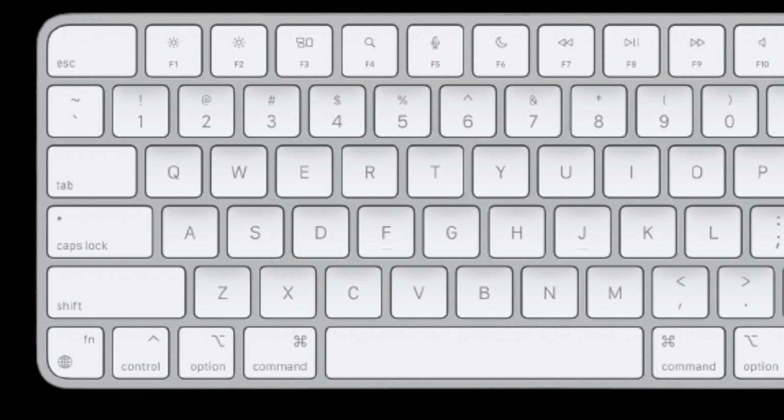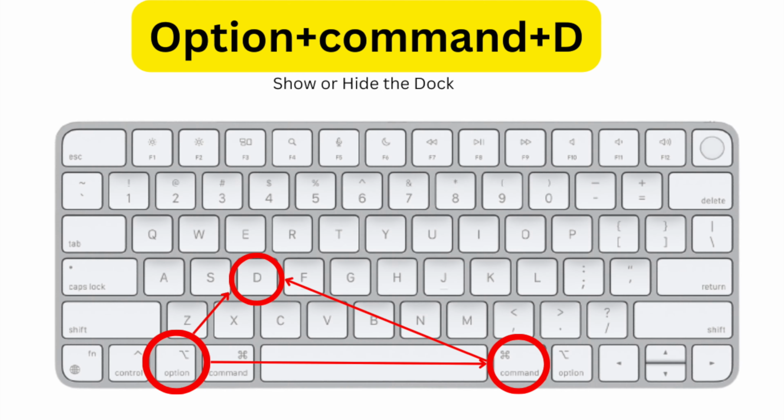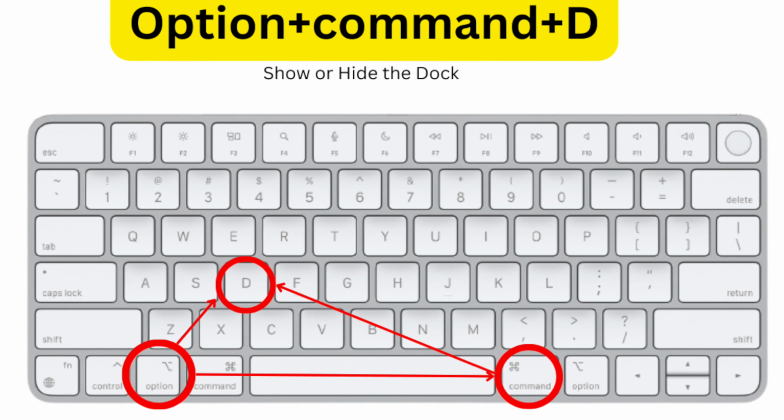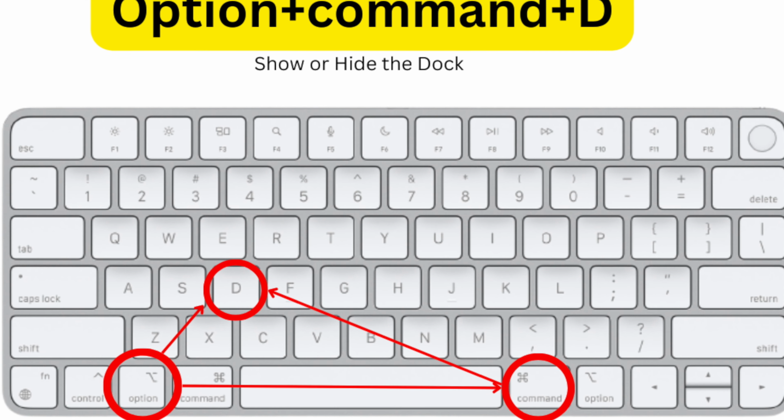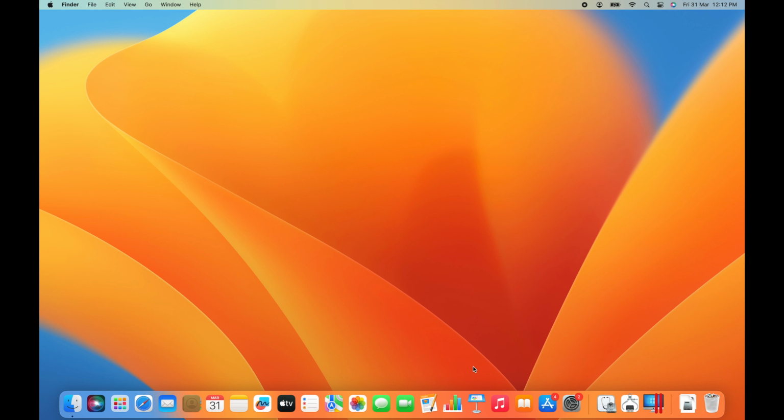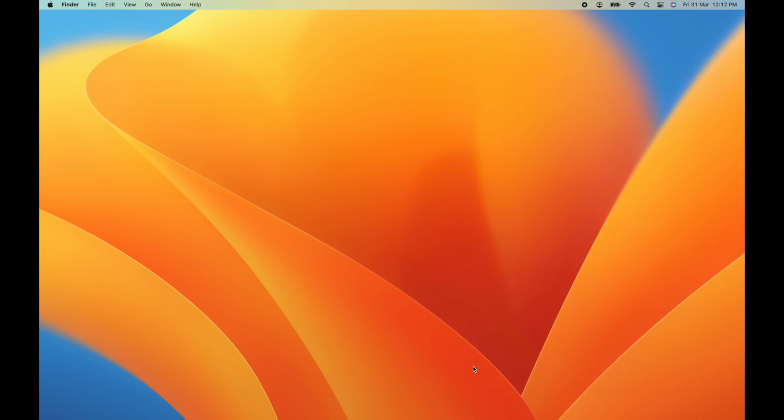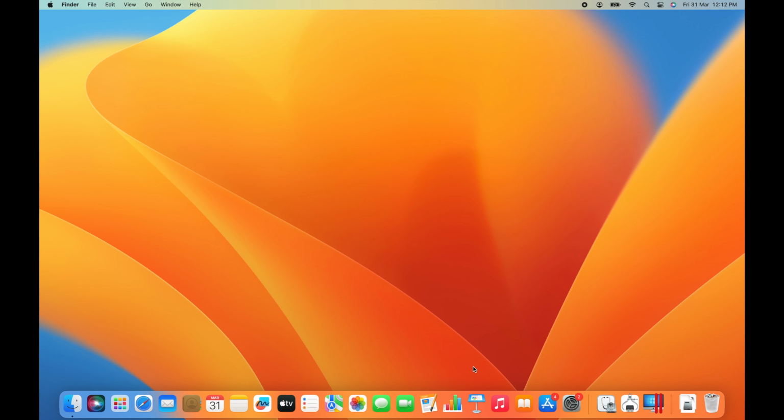So let's get started. First is Option Command D to show or hide the Dock on your main screen. Just press this key, and the Dock will be hidden or shown. You don't need to enable or disable the Dock from your Mac settings.